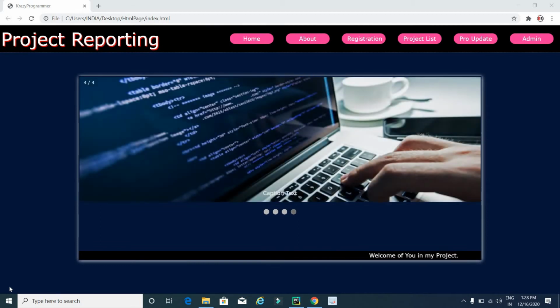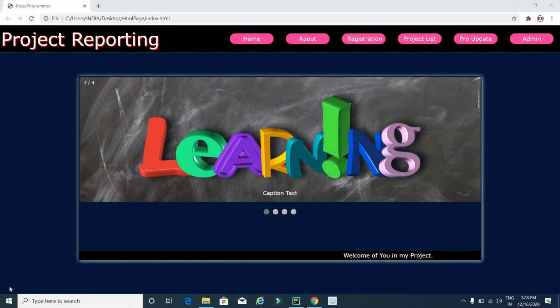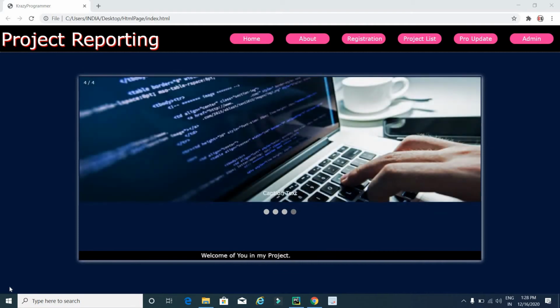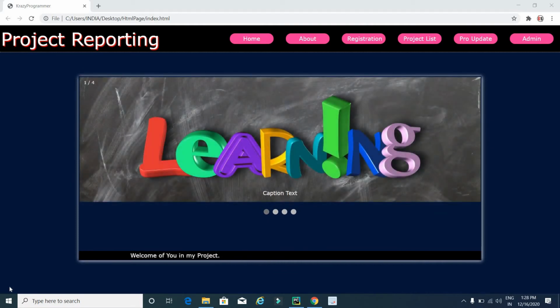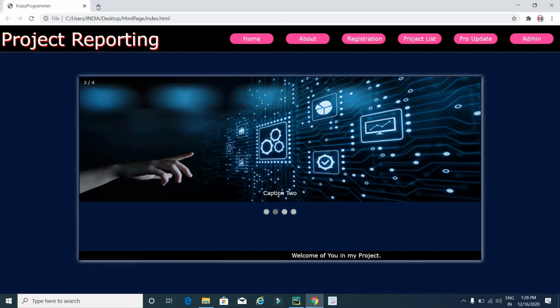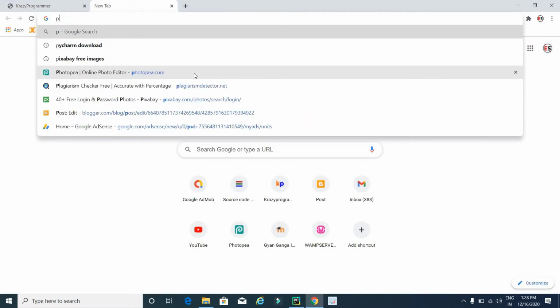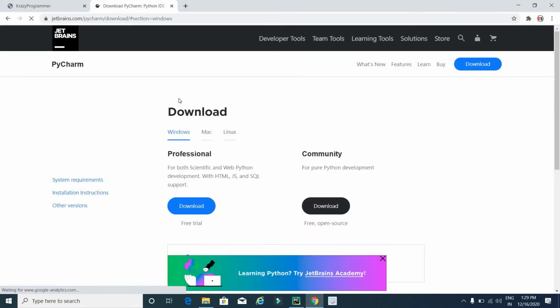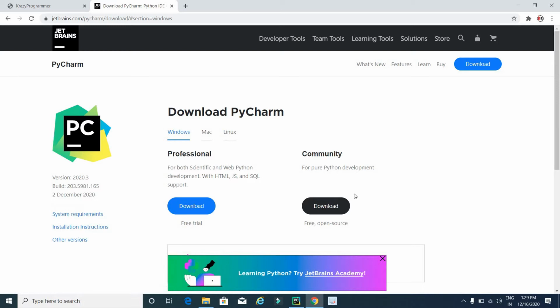So if you want to create this project in your system, then you first need to install a software named PyCharm IDE. Friends, here I am using PyCharm IDE for Python code. So to install PyCharm in your system, open any browser and type PyCharm download and press enter. After this, click on the first link and here you will get a screen like this. Here you have to click on this black download button. When you click on this black download button, you will get an exe of this software PyCharm.